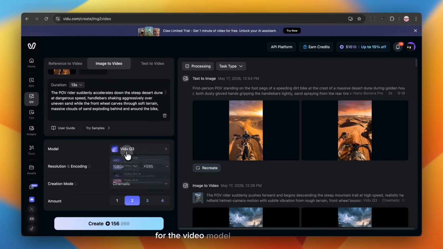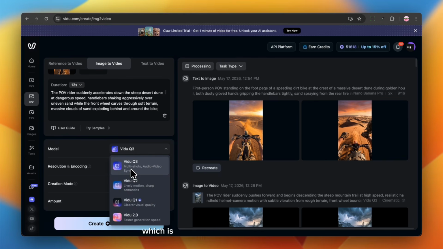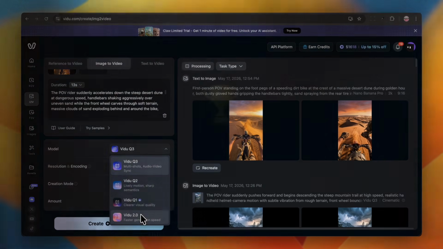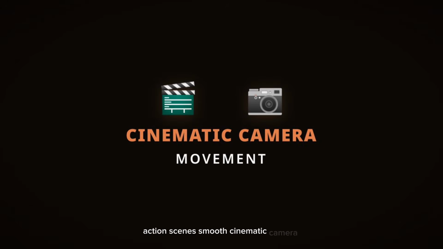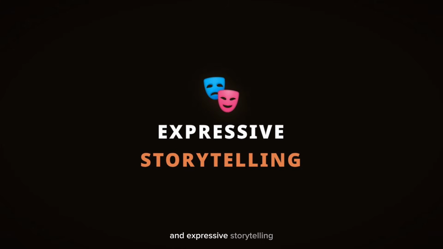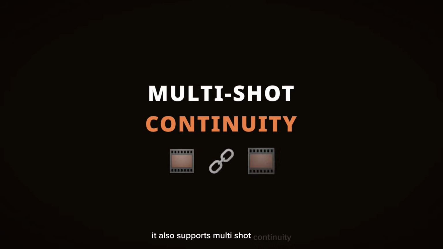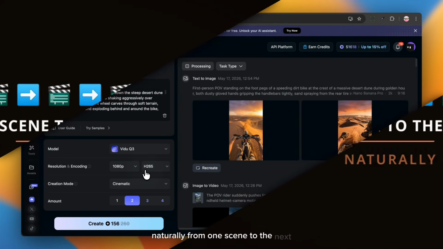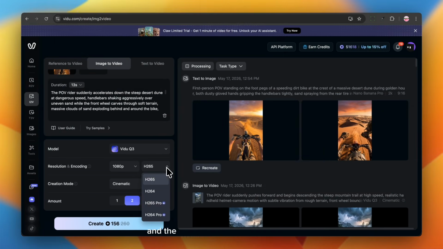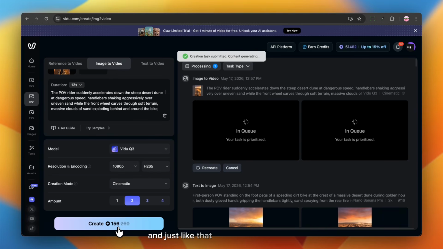For the video model, I use Vidu Q3, which is currently one of the best models available. This model is especially good for high-speed action scenes, smooth cinematic camera movement, and expressive storytelling. It also supports multi-shot continuity, which helps keep the visuals feeling connected naturally from one scene to the next. Now, select your resolution and the number of videos you want to generate, then click Create. And just like that, within a few seconds, your viral-style POV video is ready.